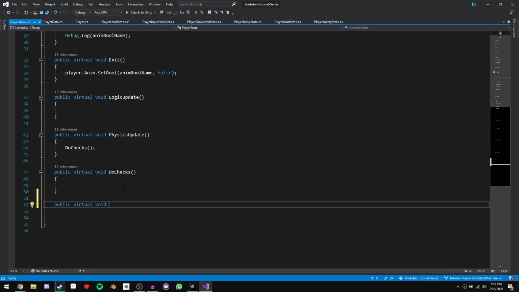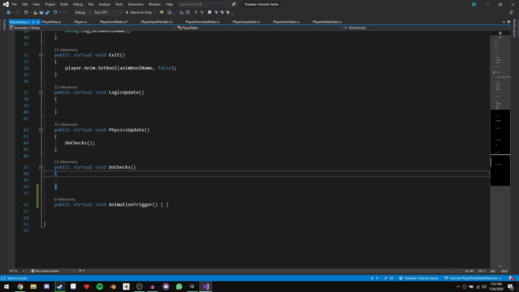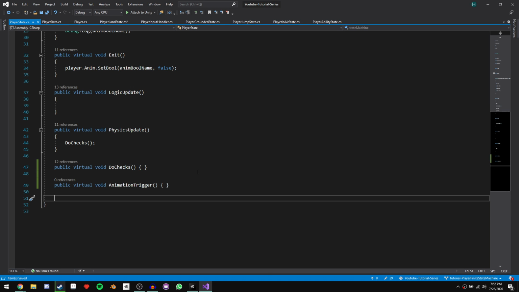And we'll call this one animation trigger. Like that. So this function isn't going to hold any code inside of it, so we'll just leave it like this. We can actually do the same with these functions just to make them look a little prettier. That's too much effort, I'm not going to do that now. We can take care of that later. But anyway, so we have this animation trigger function.